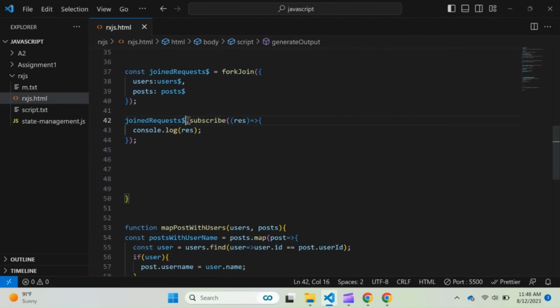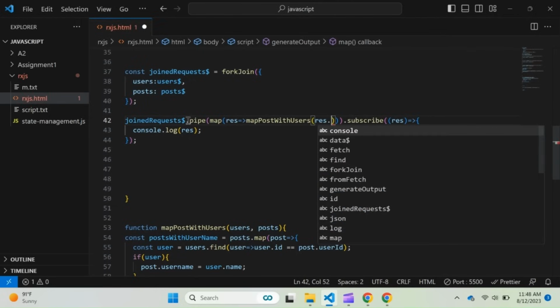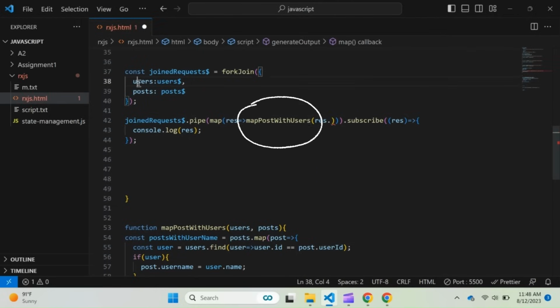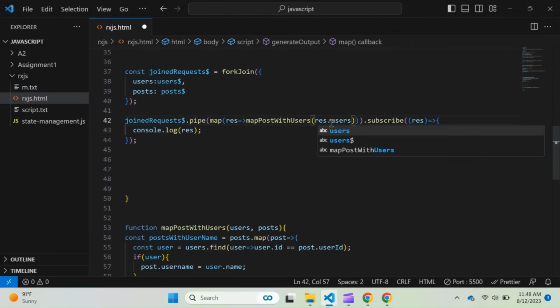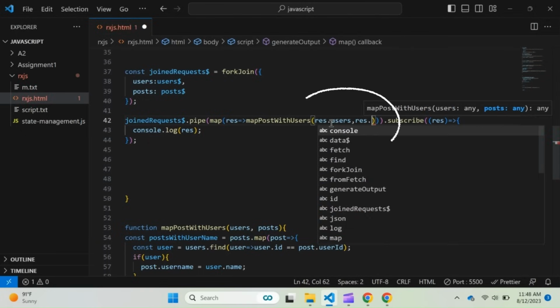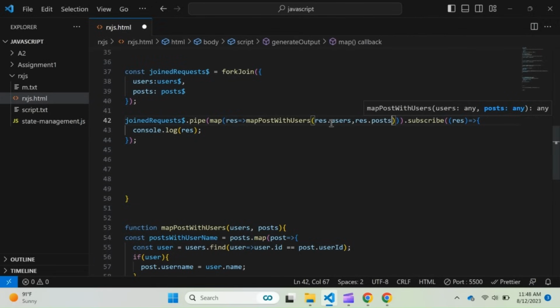For using any operator before the subscription of an observable, we use the pipe operator. The pipe operator takes a bunch of RxJS operators as arguments, such as filter and map, separated by commas, and runs them in the sequence they are added. So here in the pipe operator we passed the map operator, and this map operator further calls the map post with users function that will transform the input received from the map operator. It will receive the res.users and res.posts arguments from the map operator.